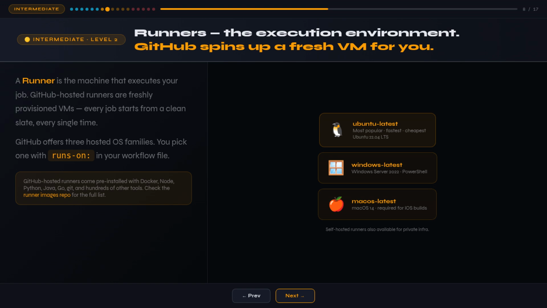GitHub offers 3 hosted runner families. Ubuntu latest is by far the most popular. It's the fastest, cheapest, and comes pre-installed with an enormous toolkit: Docker, Node, Python, Java, Go, Git, and hundreds more. Windows latest gives you a Windows Server environment with PowerShell. macOS latest is essential for iOS and macOS development. It's the only way to run Xcode in a cloud CI system.